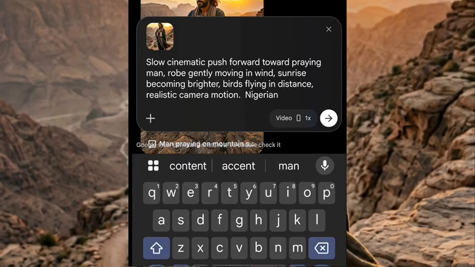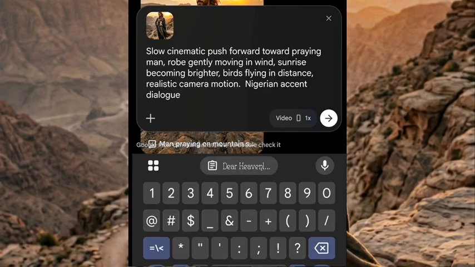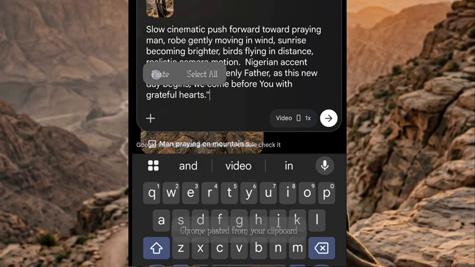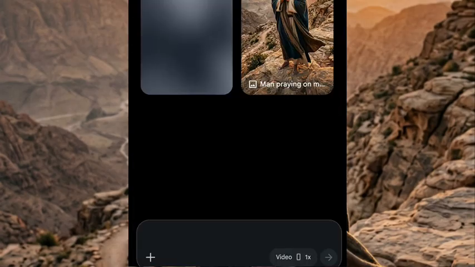Nigeria accent. Let me use Nigeria accent dialogue. Let's use dialogue. And we are going to paste it here. What we just copied right now, we are going to paste it here so that it's going to use Nigeria language, like Nigeria, so that it's going to sound like a real human being. So I've copied the voiceover, then I'll click on generate.